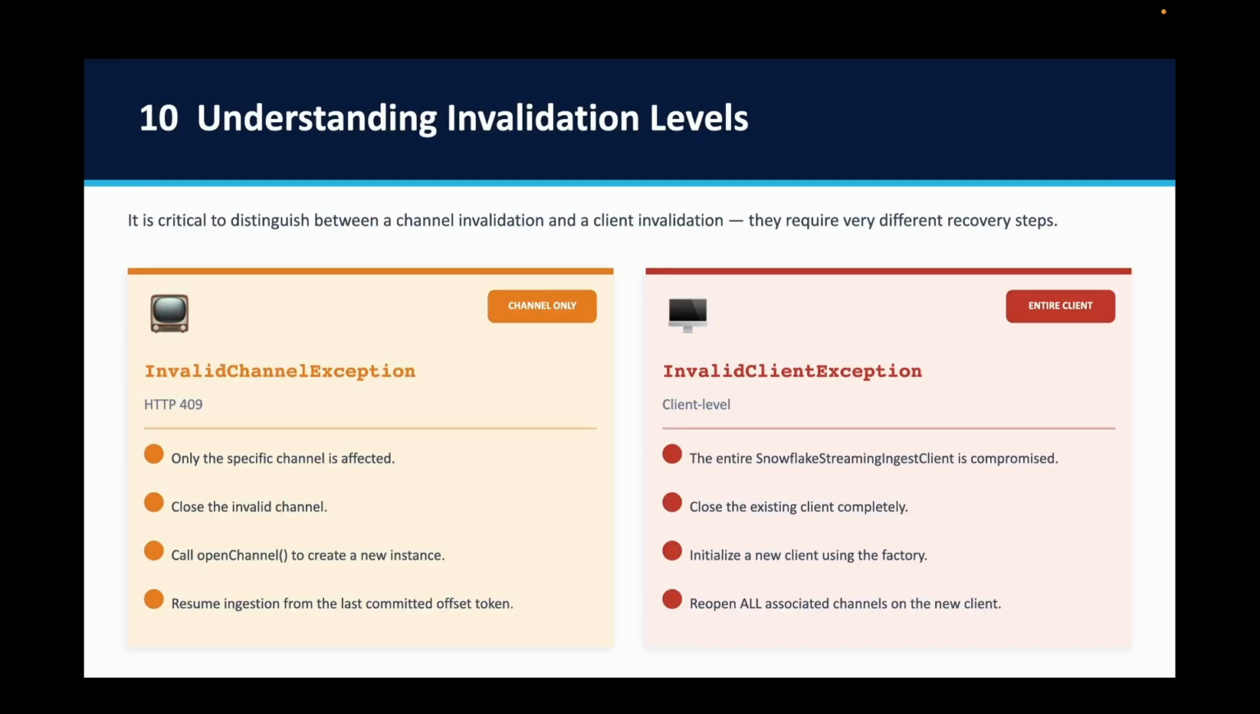Understanding invalidation levels. It is critical to distinguish between a channel invalidation and a client invalidation. They require very different recovery steps. On the left side, you would see channel only. On the right side, it is more specific to client. Invalid channel exception is thrown with typically HTTP 409. Only specific channel is affected. Close that invalid channel, open that channel to create a new instance and resume ingestion from the last committed offset token.